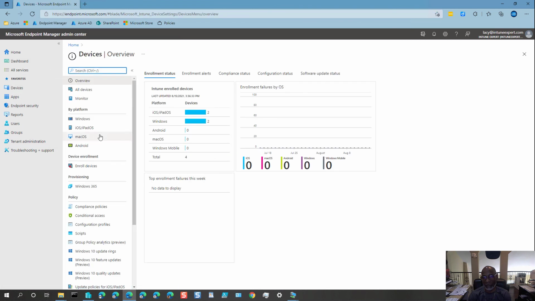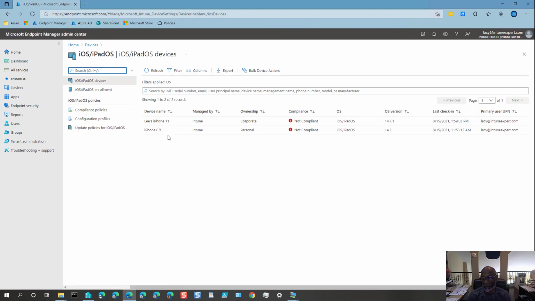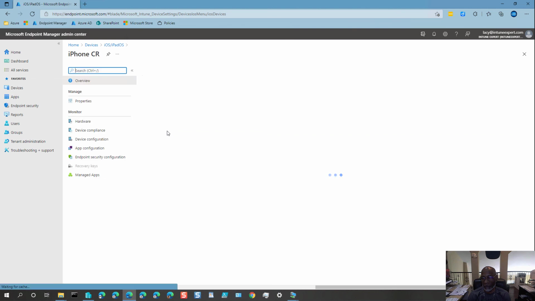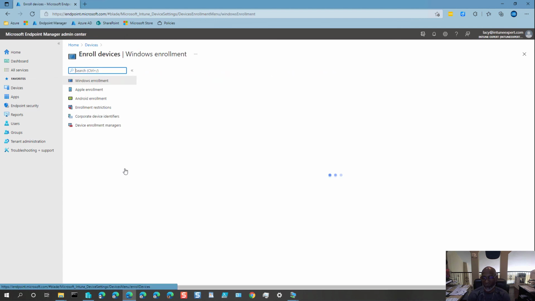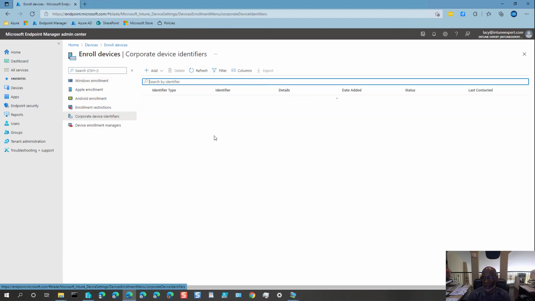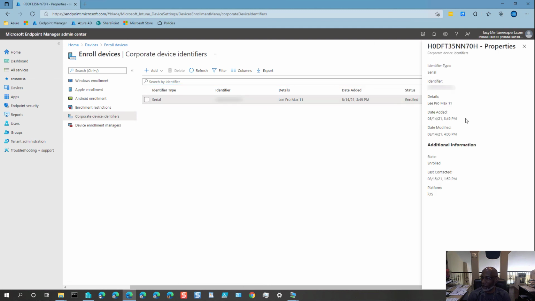Start out with devices, and since we were talking about iPhones, we're going to go to iOS and iPad. And here is that second device that I enrolled. And as you can see, this was the first one. And as you can see, one's corporate, one's personal. And the reason why, again, the one is corporate is because I have this serial number uploaded for the device identifiers for that particular device. Now, if I click on it, I might get some more information. I thought it would give me the device name, but it didn't. So there you have it.